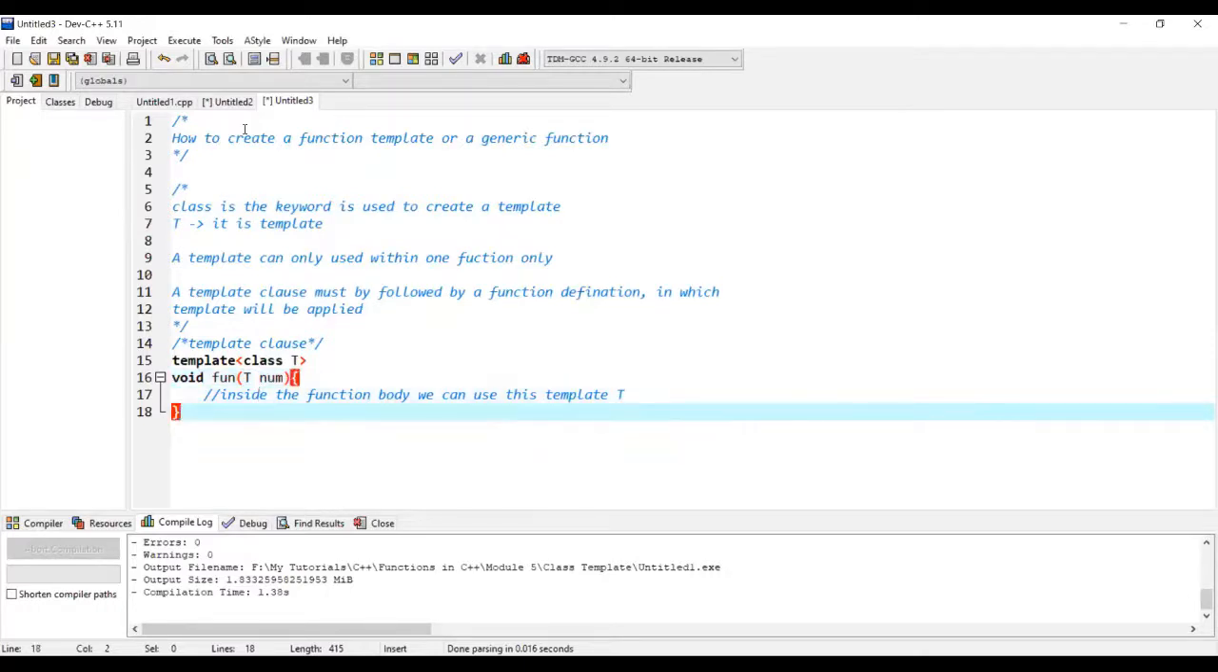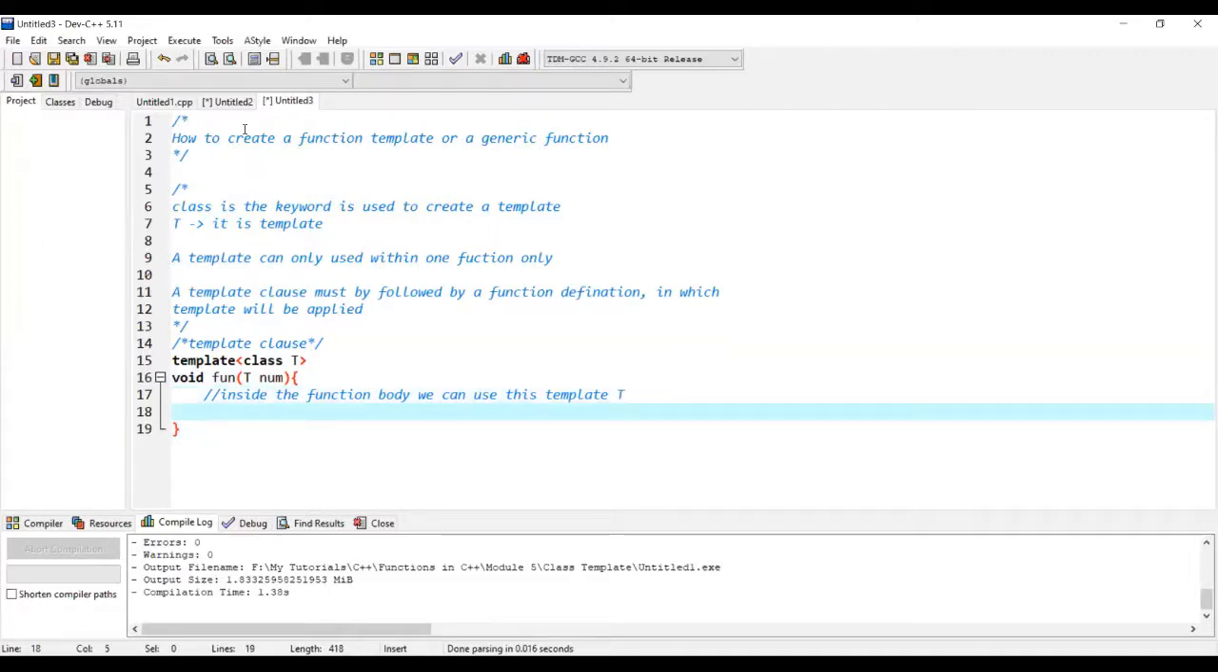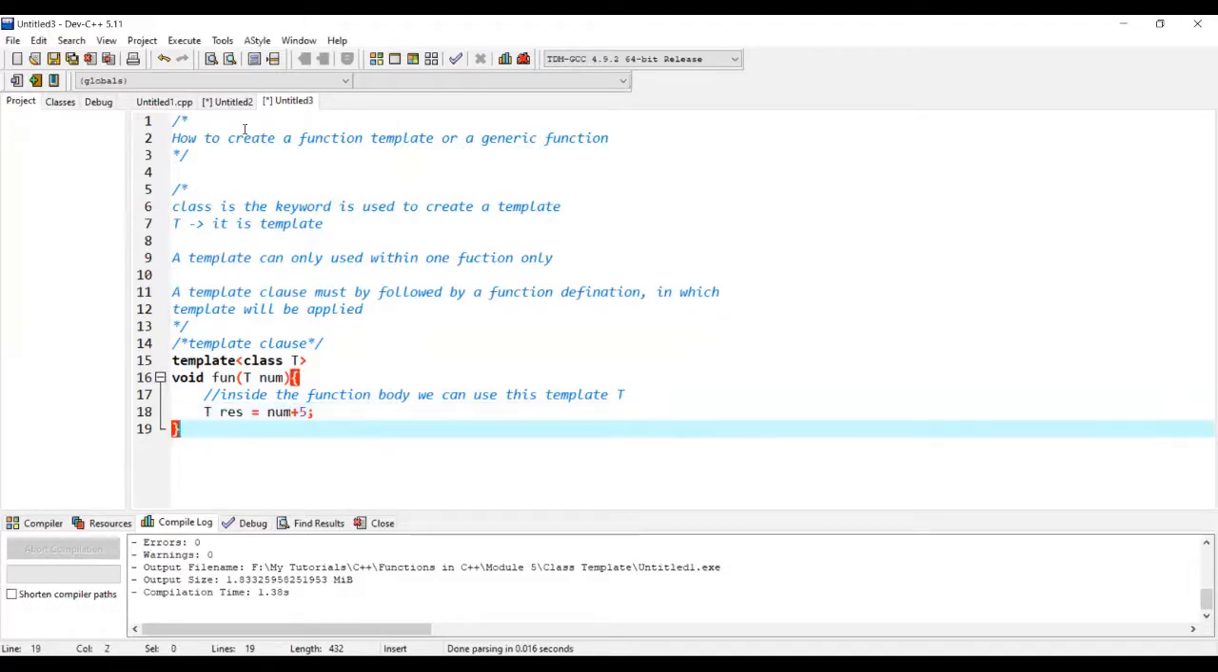Okay, so let us write a few lines of source code inside this function. Here we are creating another variable, result: T result equal to num plus 5. Here, what is 5? 5 is an integer literal. So the template at runtime is going to easily adjust and convert this line into an integer addition, and later save the result here. Okay, now let's print the result: cout result.